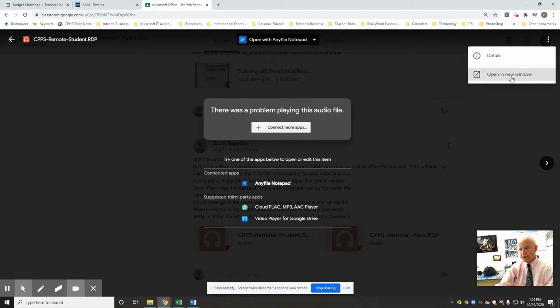And again, I'm going to click on the three dots and say open a new window. And it still doesn't look quite right. Then in the upper right-hand corner, you can click on that download, and it'll actually download that remote student. It's called a script file. It's like a little text file that's running a bunch of commands.